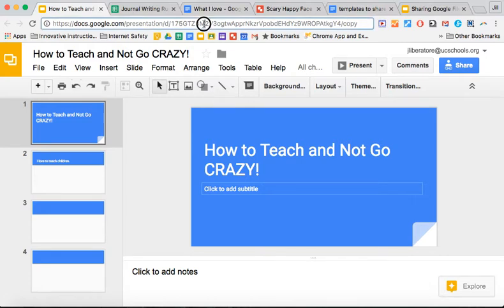Now I'm going to come up here and I'm going to use my keyboard shortcuts or any other way you want to, and I am going to copy this link. I'm going to copy the link. Remember, you can do this with any of these 4 apps within Google: presentations, slides, docs, or drawings. You can do this. I copied my URL.